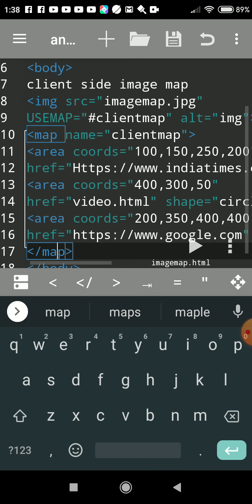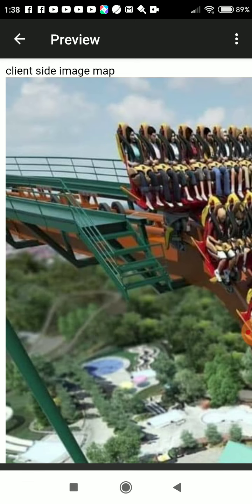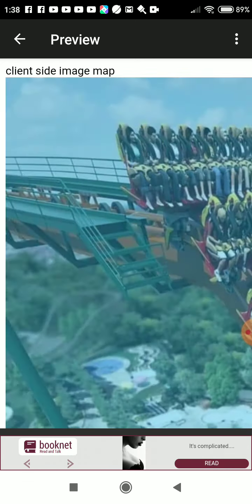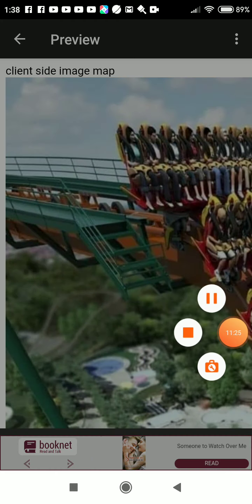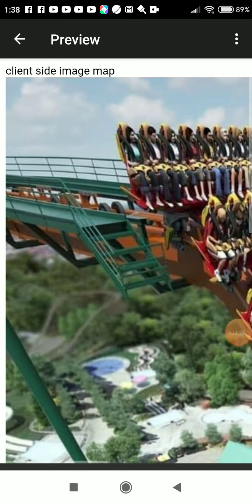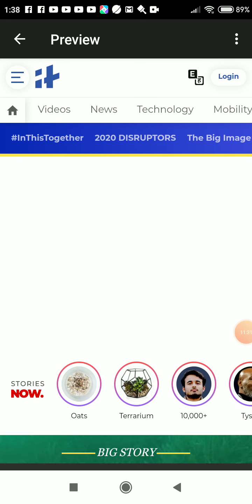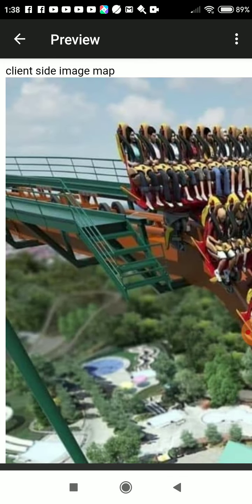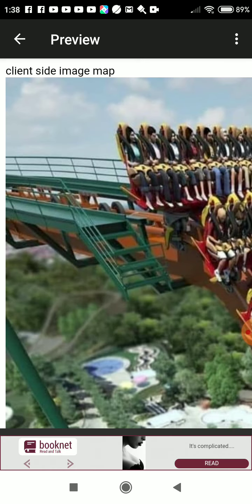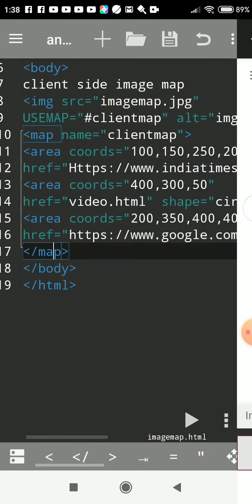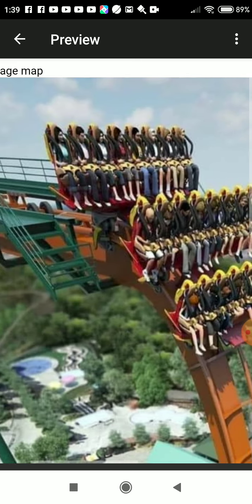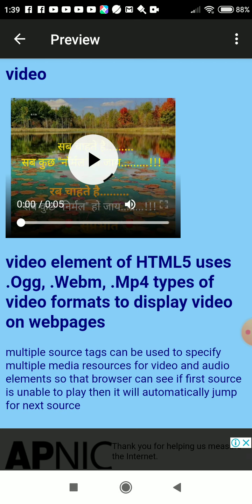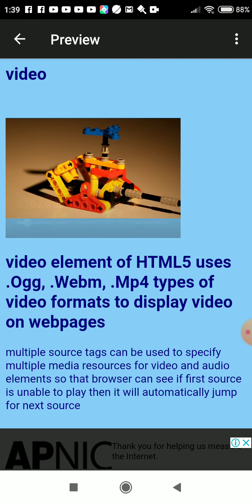So we'll see. I'm opening it in preview. See, when I click here, it will open. I said that when I click on the rectangle it should open indiatimes.com. When I click on the polygon, we have to search where it is, that is the polygon, and one more, that is the circle. This is a local file, I said a local file should open.